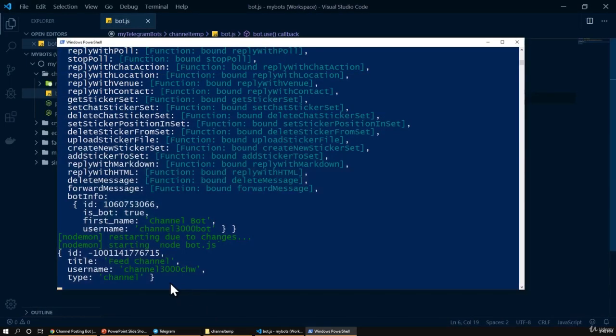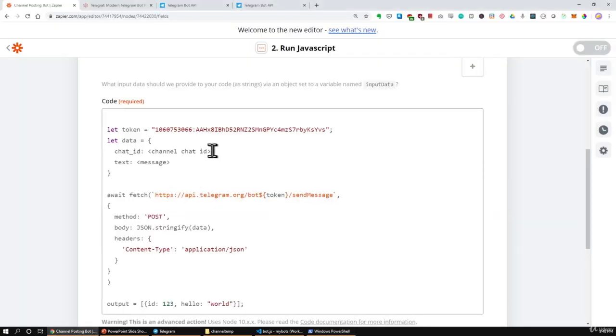you can see that this is the chat object and this is our channel chat ID, and this is what we want to know. So we'll copy this, head back to Zapier, and we will fill it in here as a string. Now let's test out our code.